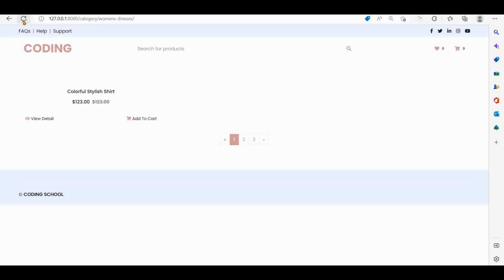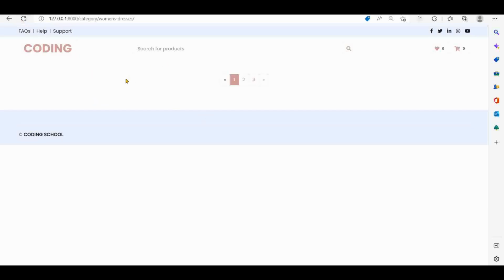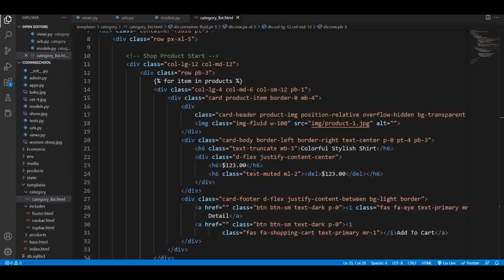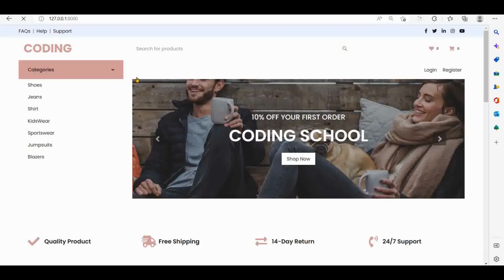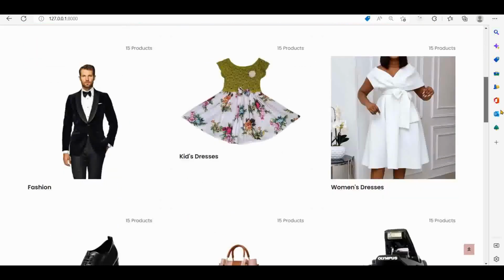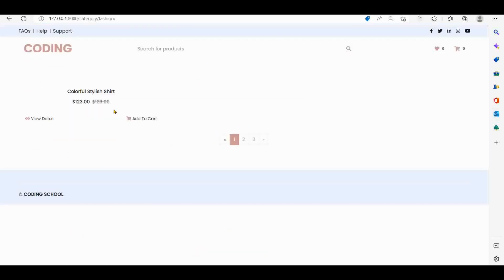Now when you refresh, it's not coming through. Okay, the reason is we don't have any product in that category. So let me select another category, fashion. So we have one product in this fashion category.